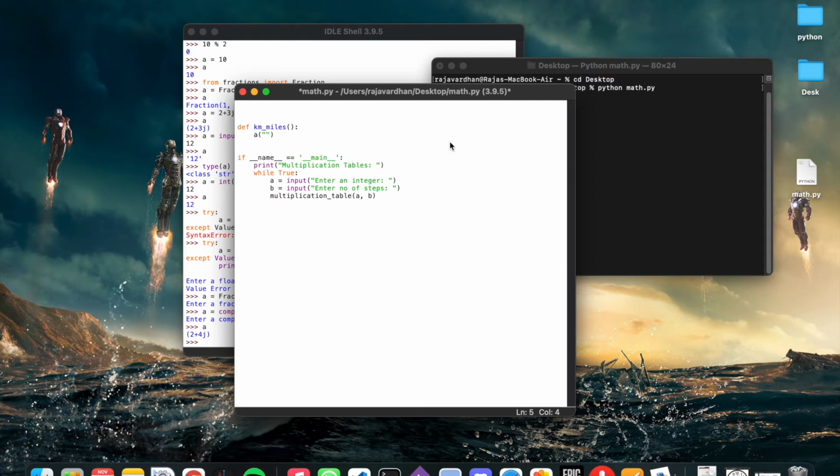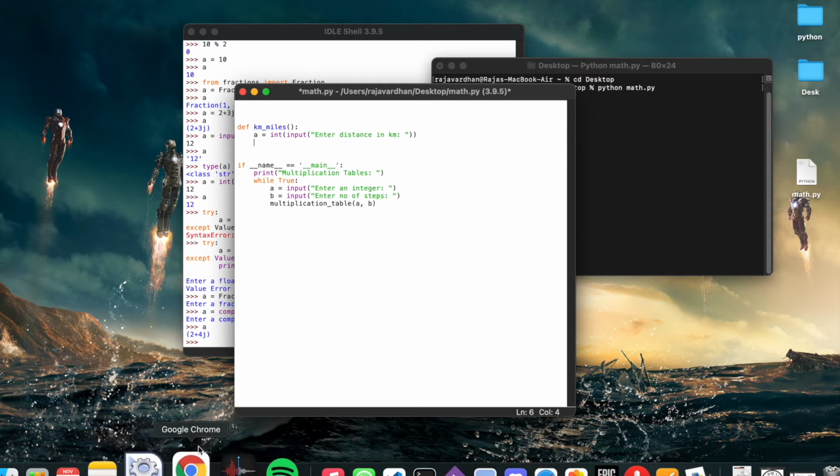No, but I have to take input, right? A is equal to the distance. The distance in, let's say, kilometers. Now if I want to convert kilometers to miles, what is the formula? I will show it on the internet, it will be much clearer.